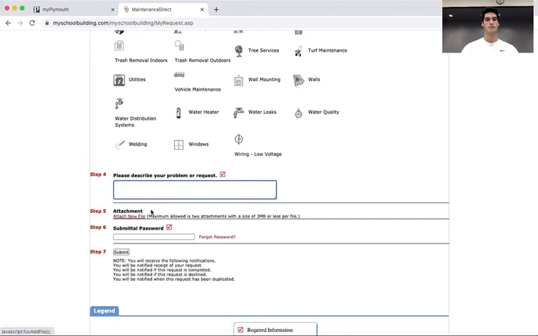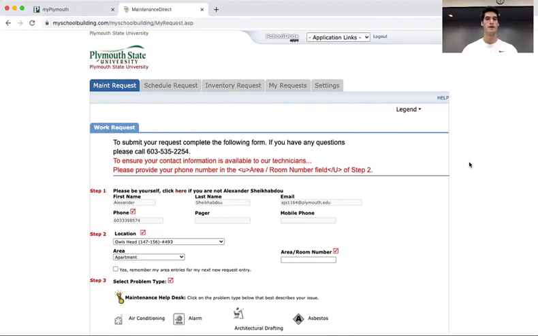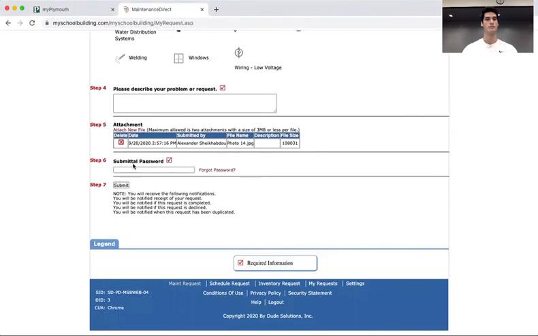And after that, you're going to go to step 5, where you can attach a file if you wanted to take a picture of what it is that needs to be fixed. So you can just do that, submit the image, and then we're going to go back down. Once you have that, the description and everything above, you're going to do the submittal password. That's Panthers from earlier. Panthers, all lowercase. And once you do that, you're good to submit.